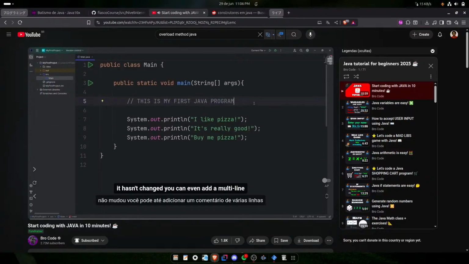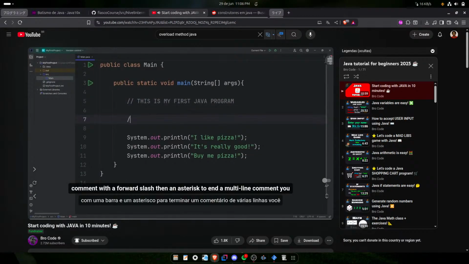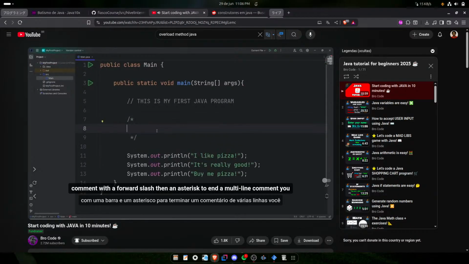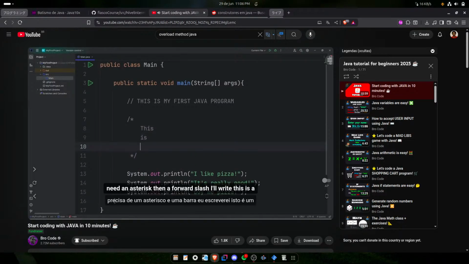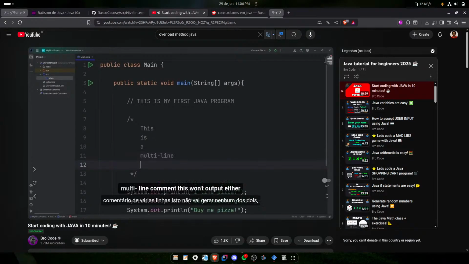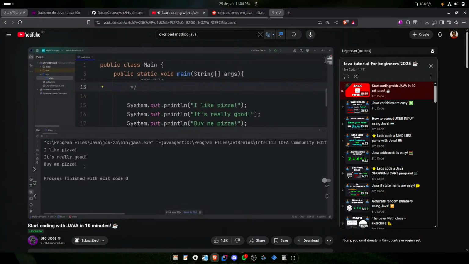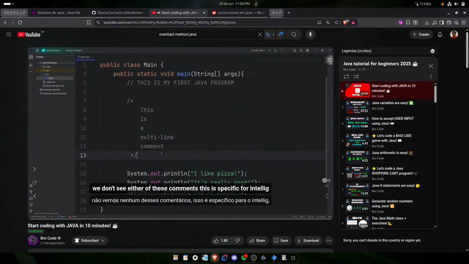You can even add a multi-line comment with a /, then an asterisk. To end a multi-line comment, you need an asterisk, then a /. I'll write, this is a multi-line comment. This won't output either. We don't see either of these comments.